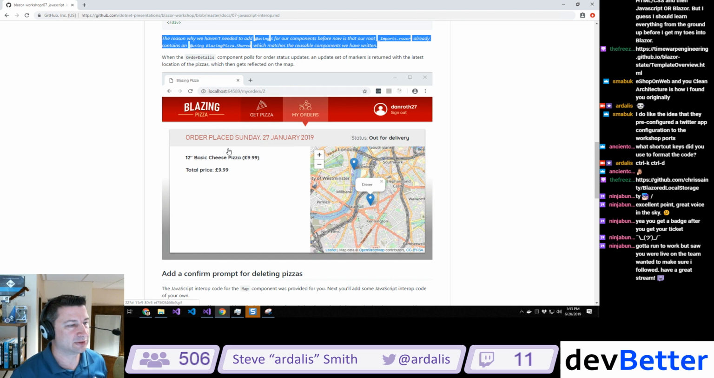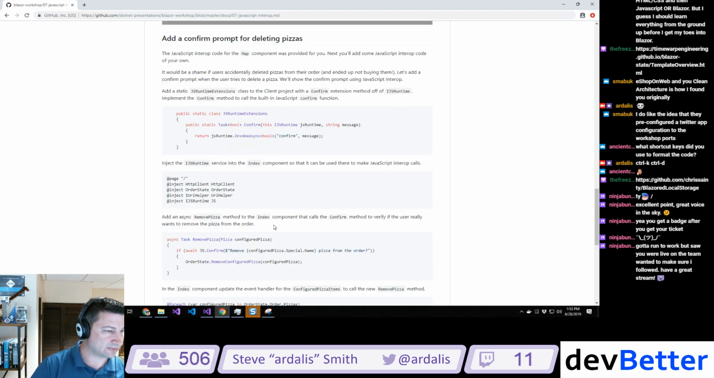When the order details component pulls the order status updates, an updated set of markers is returned with the latest location of the pizzas, which then gets reflected on the map. Here's a nice animated GIF showing it to you. Add a confirm prompt for deleting pizzas. JavaScript interop code for the map was provided to you. Next, you'll add some JavaScript interop code of your own. It would be a shame if users accidentally deleted pizzas from their order. Let's add a confirm when they try to delete. We'll show the confirm prompt. Yeah, because you don't want them to take money out of your hands.